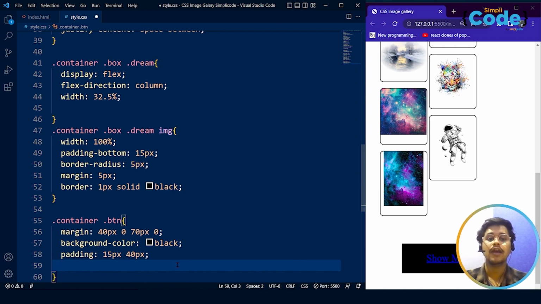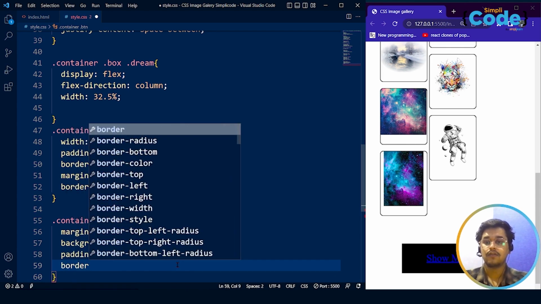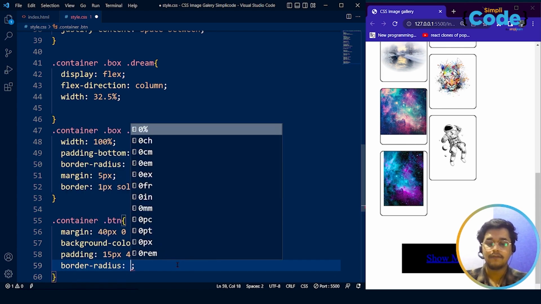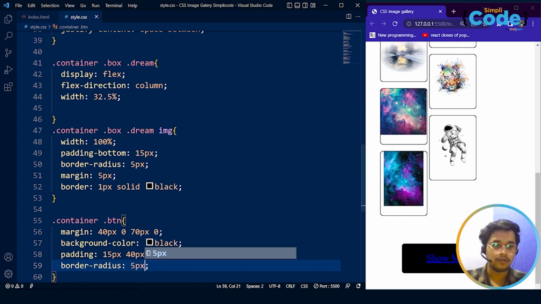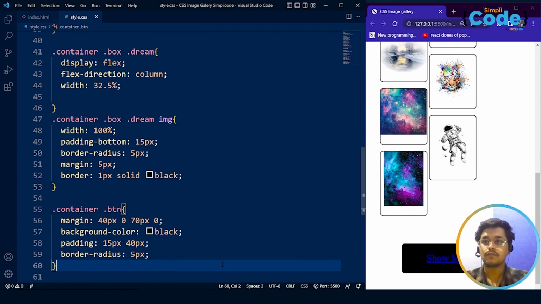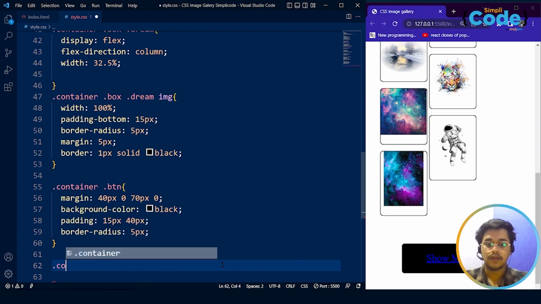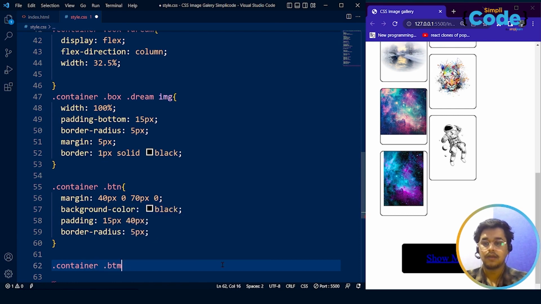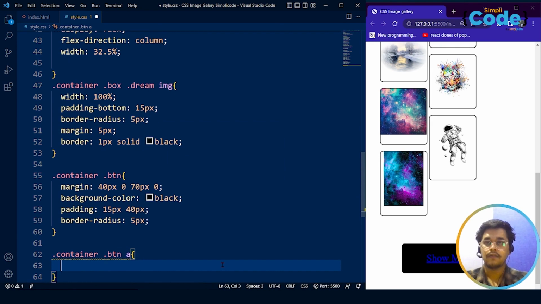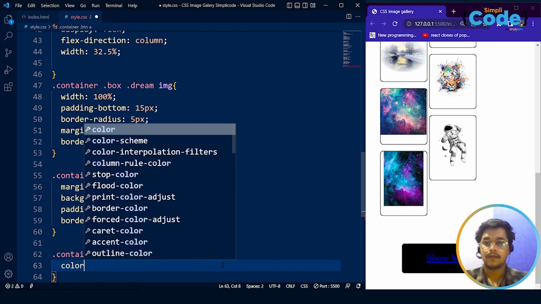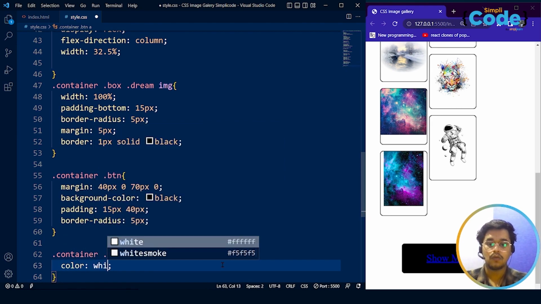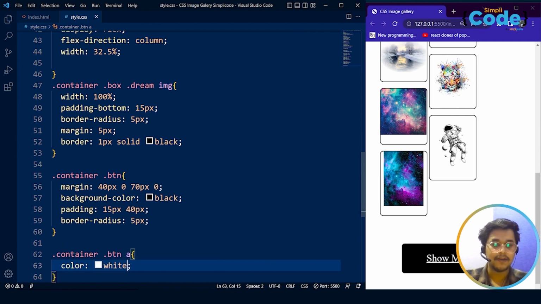You guys already are aware of the box model, right? So the next thing I'll write over here is border radius as 5 pixel. Let's make it look like a button. It looks nice now. Then I'll write over here .container .button, and we are going to write here the color is white. Save it, and here you can see the link is in white color.